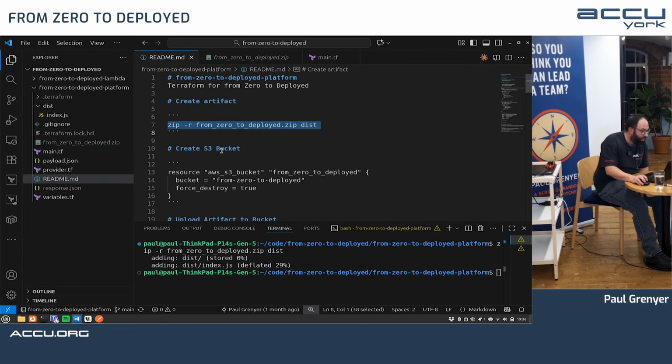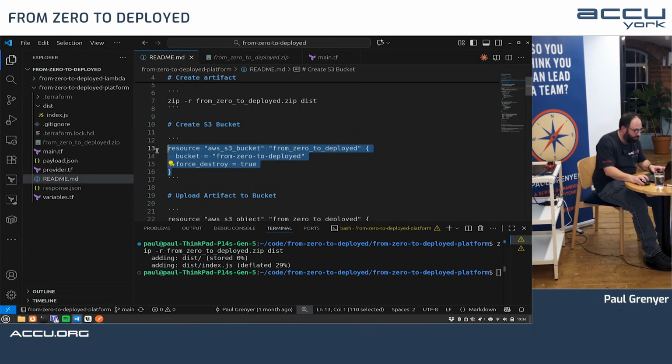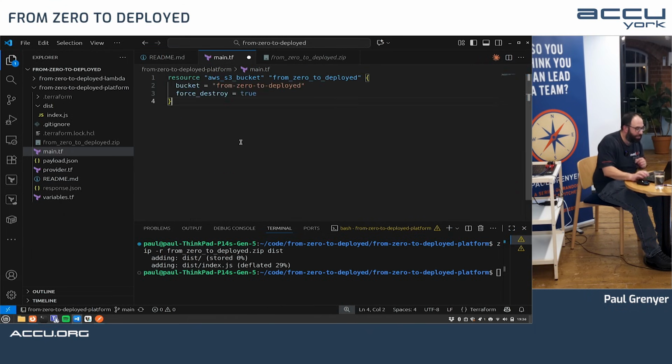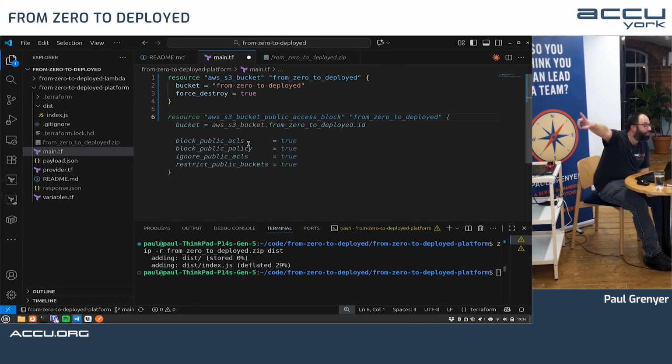The next thing I'm going to do is create an S3 bucket. So this is the code for creating an S3 bucket. If you're not familiar with Terraform, basically this is saying that I want to create a resource which is an S3 bucket. I want to be able to refer to it in Terraform as from 0 to deployed, and the bucket name in AWS is going to be from 0 to deployed. And to make it nice and easy for me afterwards, when I have to clear this up and do the next one, I set force destroy to true, which means I can destroy the S3 bucket without having to empty it first.